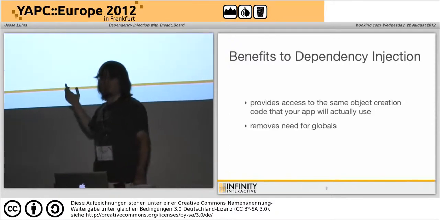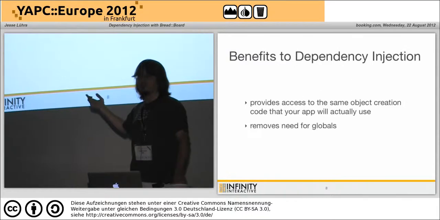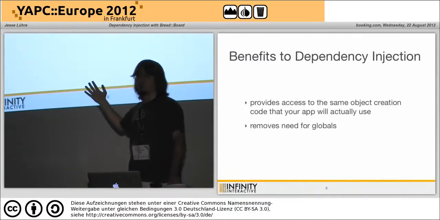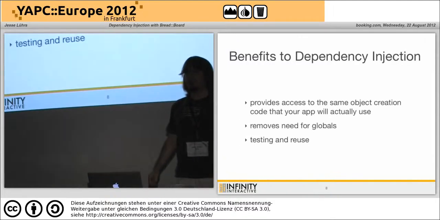It does this in a way that doesn't need globals. You don't have to deal with all of the issues that globals can cause, the wide scope of places that might go wrong during debugging and that sort of thing. And it also just makes testing and reuse a lot easier, because you can swap out different parts of the structure without affecting how everything is passed around.